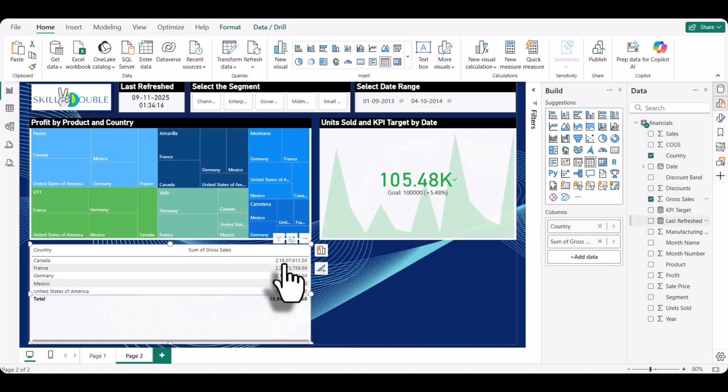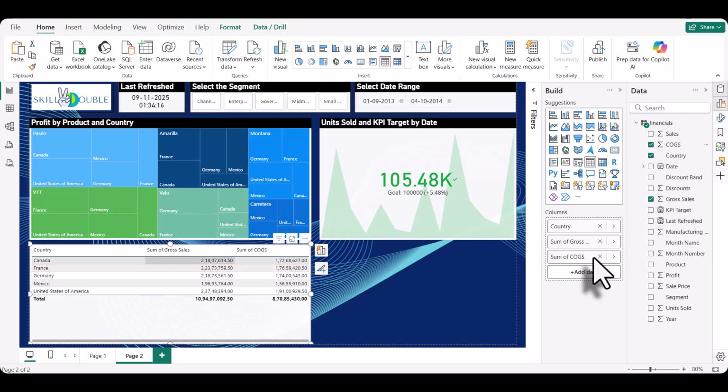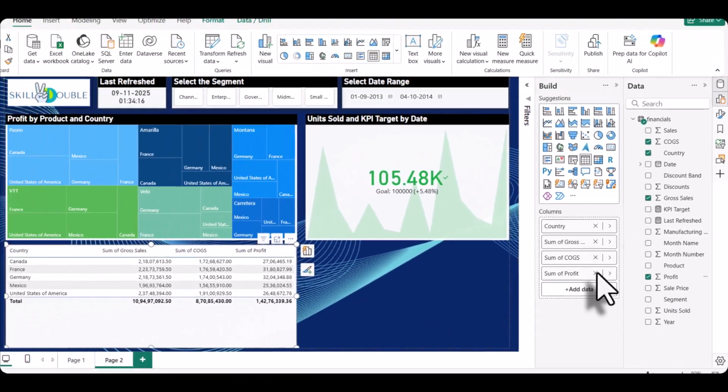Then we will add cost. So what is the cost? I can see this is the sales and this is the cost against the sales for each country. And then I will add profit.